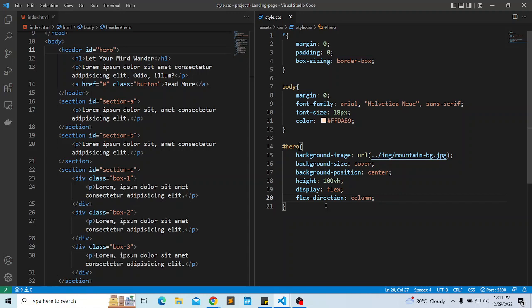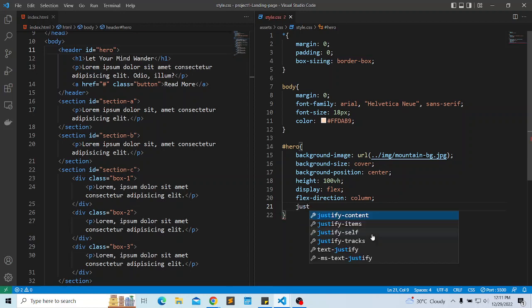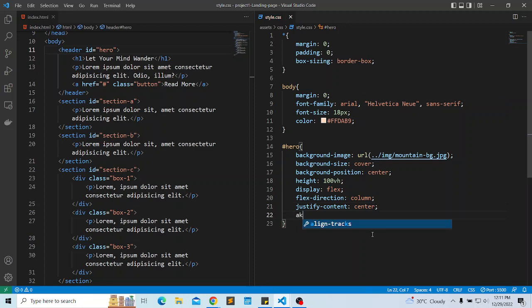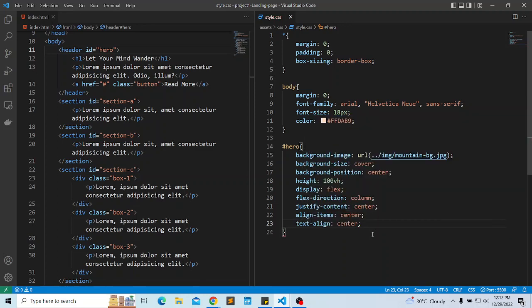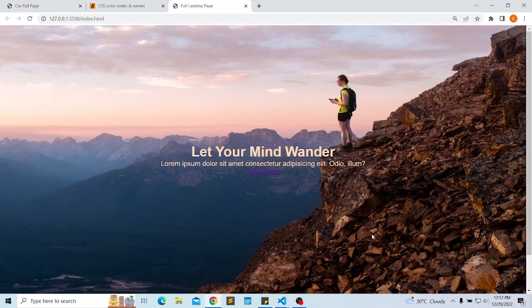After changing that to column, we can add justify content to the center, and we're gonna align items to center also. So every element we have inside it will be sent to the center, and we're gonna align also the text alignment to center. And if we look at our web page, it looks like this one now.